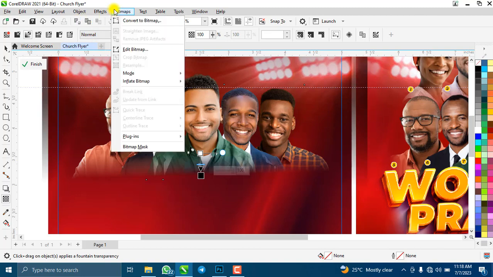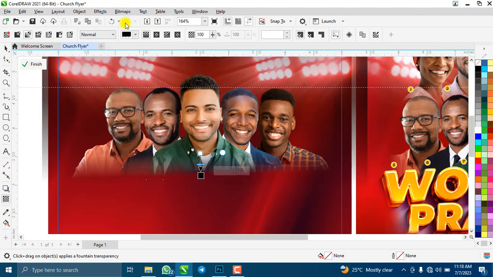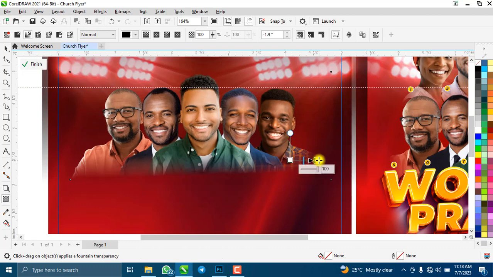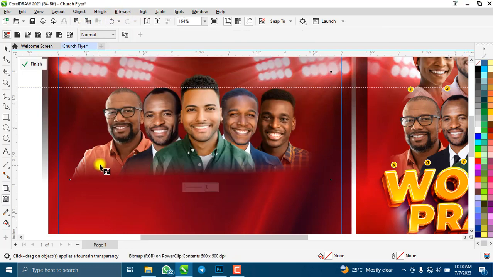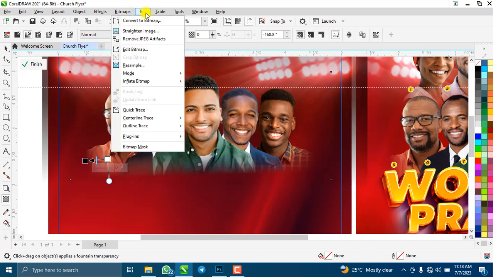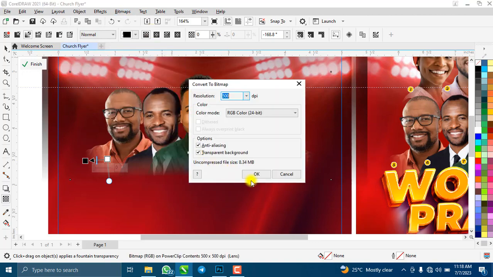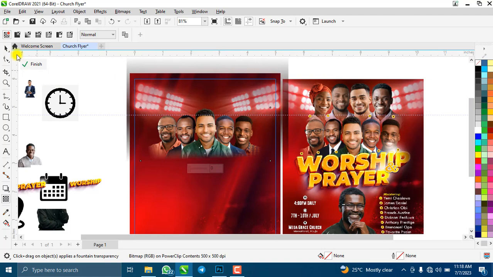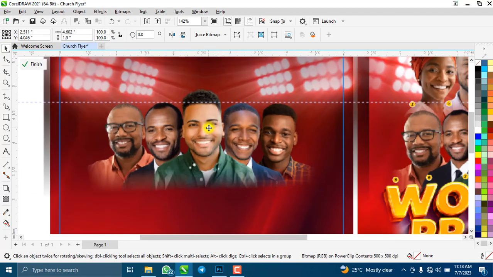So go over to bitmap, convert to bitmap. Yeah, click on OK, then come over here and do this as well. Go over to bitmap, convert to bitmap, and then click on OK, and then go over here and do this as well. You see that? Yeah, so that's it. Go over to bitmap, convert to bitmap, and then click on OK. All right, so now we are good.